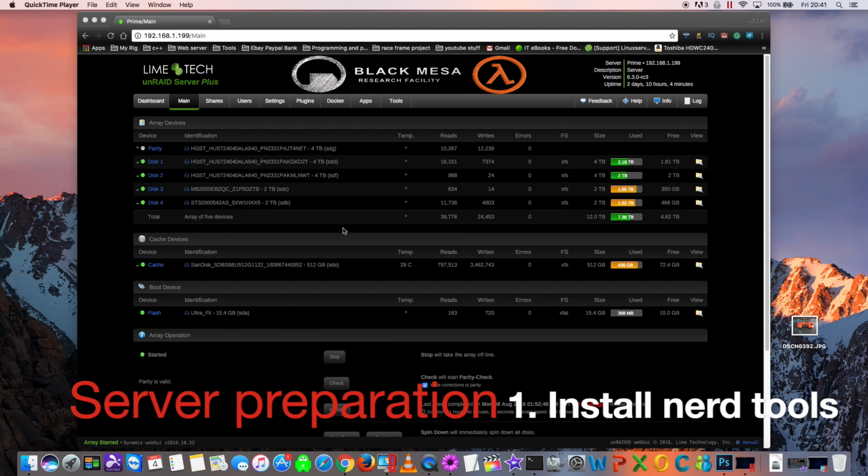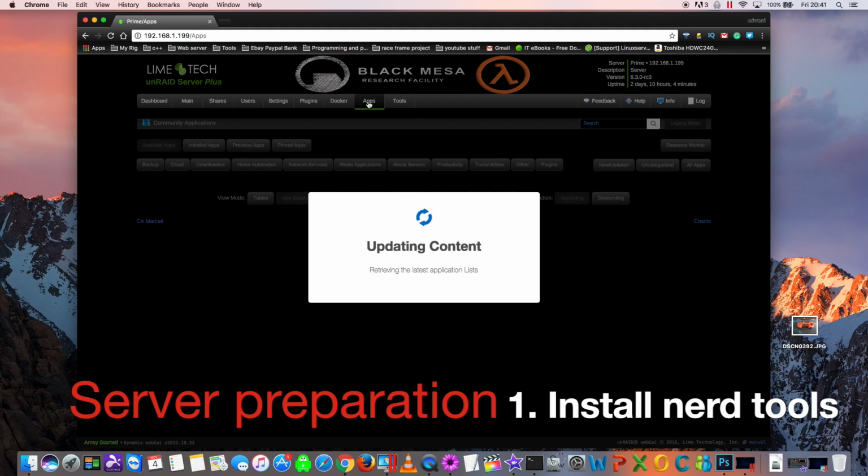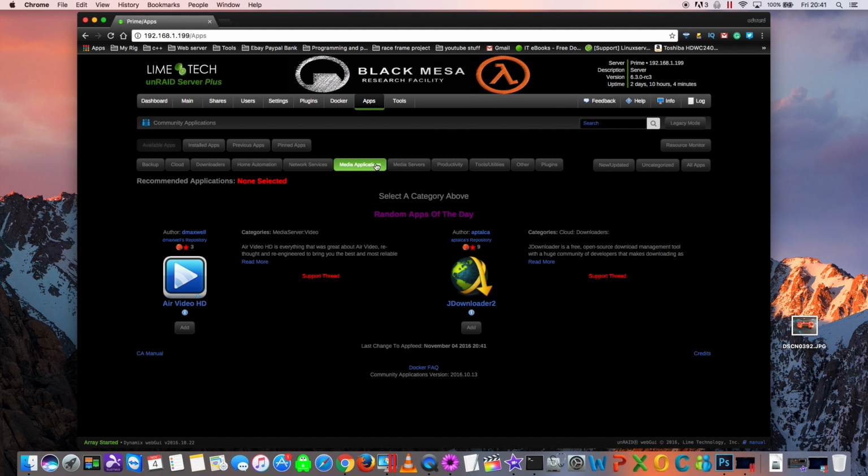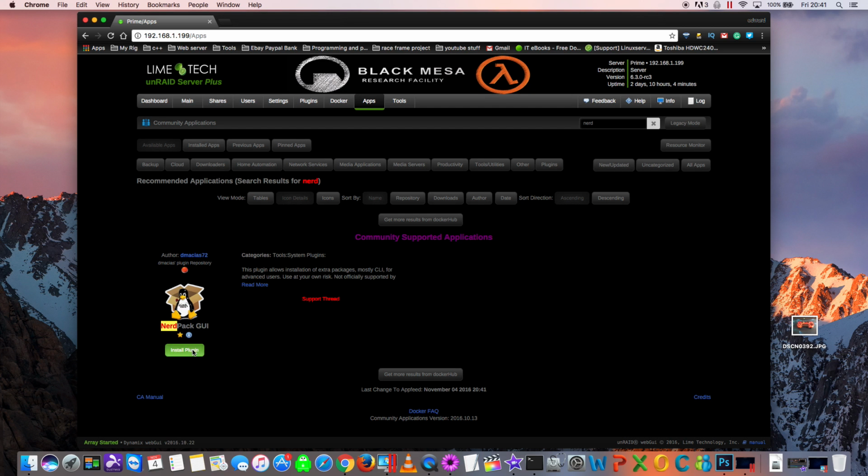Okay, to get Virt-manager working, it's really simple. There's just a couple of things we need to do on our unRAID server first. Firstly, we're going to have to install the NERD tools pack. So just go to your community applications and search for NERD and install this plugin here.